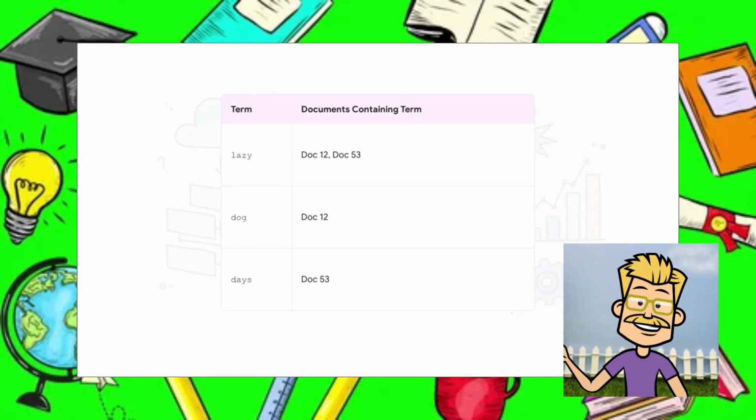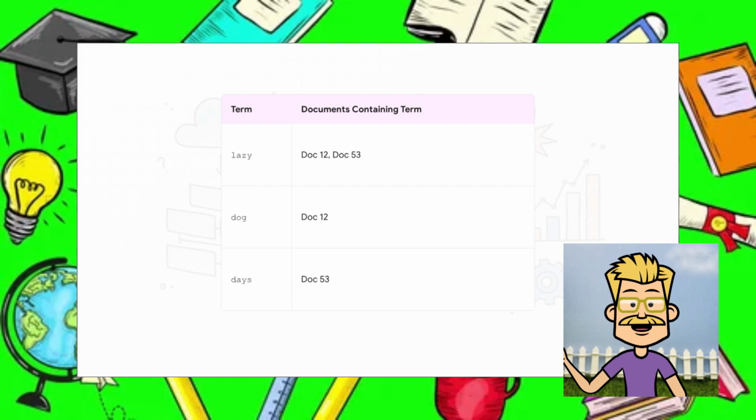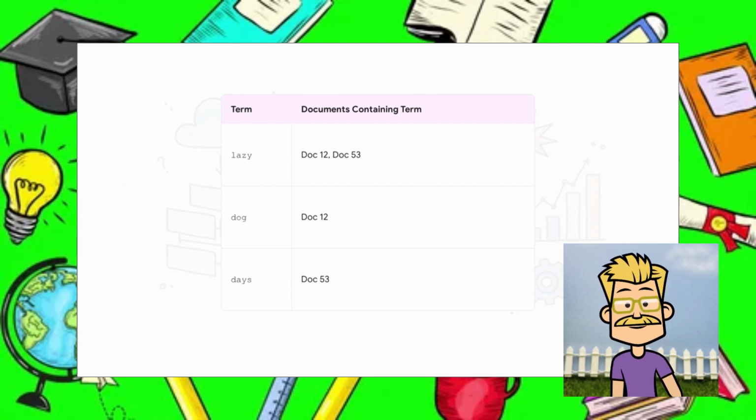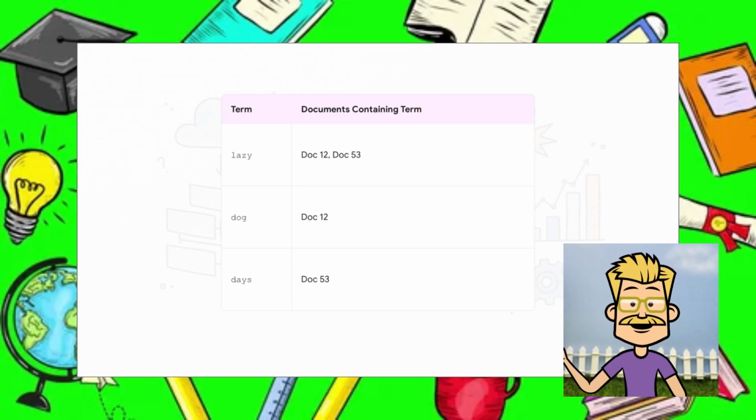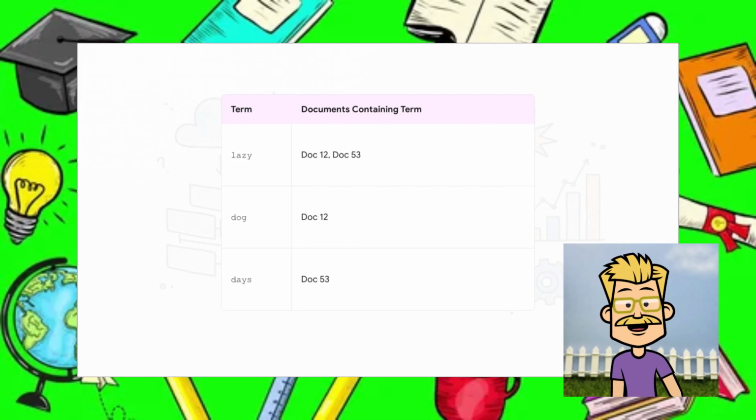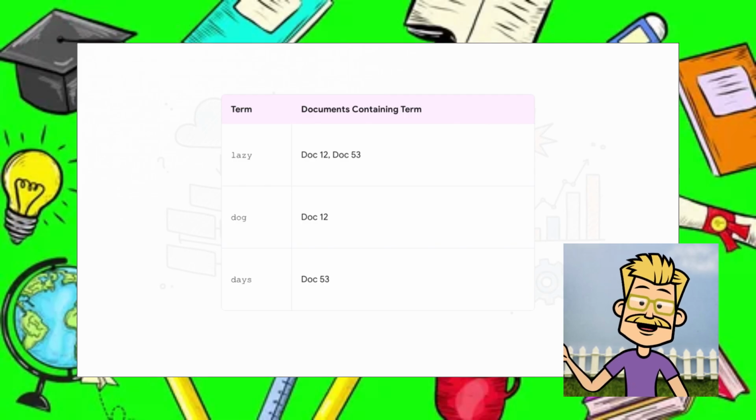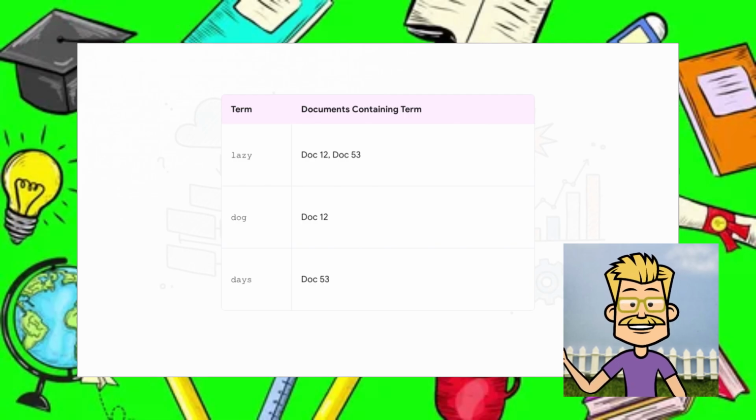Think about it. A normal book, you read from front to back. But if you want to find a specific word, what do you do? You flip to the index at the back, right? That's exactly what an inverted index is. Instead of going through every single document one by one to see if it has the word lazy, the system just looks up lazy in this special index. And boom, it instantly knows. Lazy is in document 12 and document 53. No scanning, no waiting. That's it. That's the core of why it's so fast.